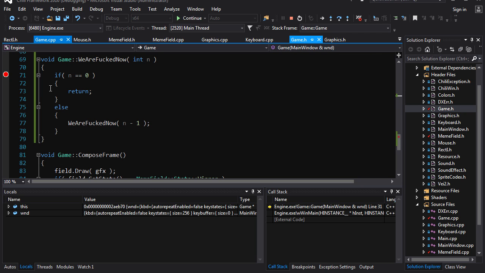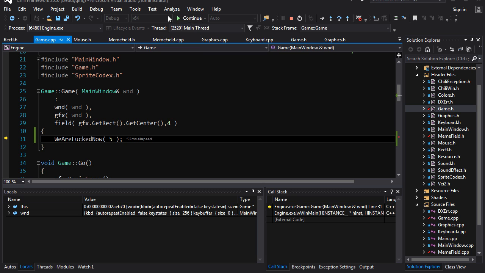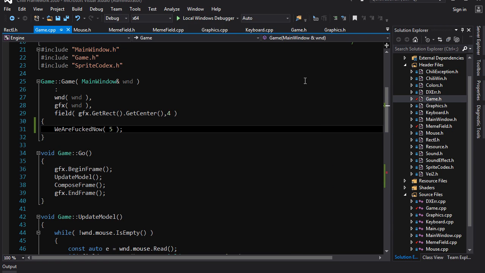The idea is that now once we reach n is equal to 0, the very top call of the stack returned, and then the next one returned, and the next one returned, and the next one returned, and we're back to where we started, and our program doesn't crash, and we can play Minesweeper now. Yay! Alright, that was a pointless example that does nothing useful.